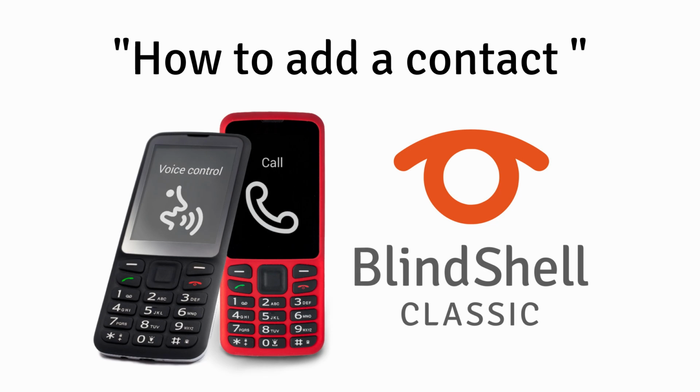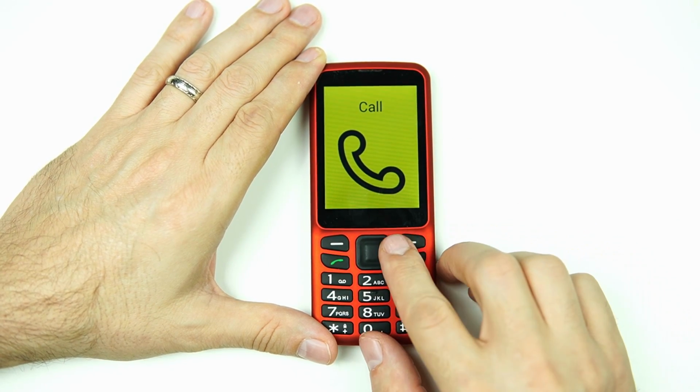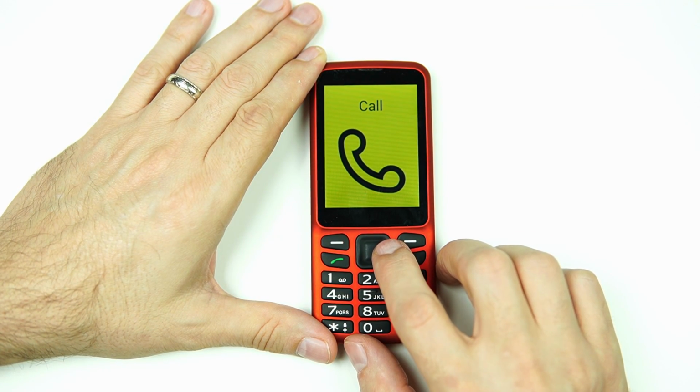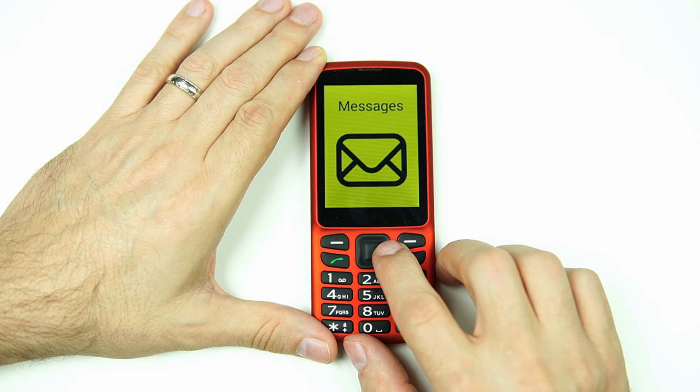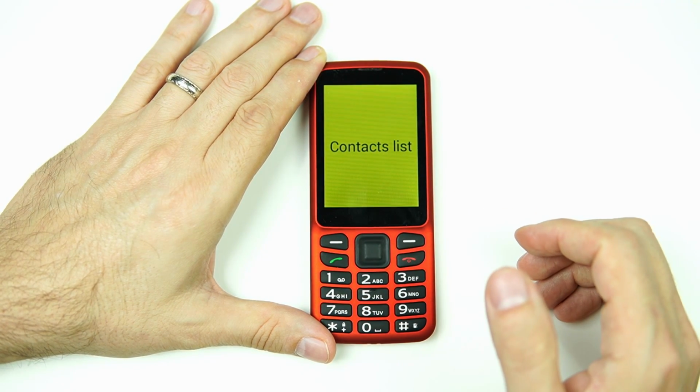In today's video, I'm going to show you some of the features regarding adding contacts to the BlindShell Classic mobile phone. So first things first, we need to navigate to the contacts menu. I'm simply going to press right on the directional pad here. Messages 2 of 9. Contacts 3 of 9. There we go. Contacts list 1 of 6.